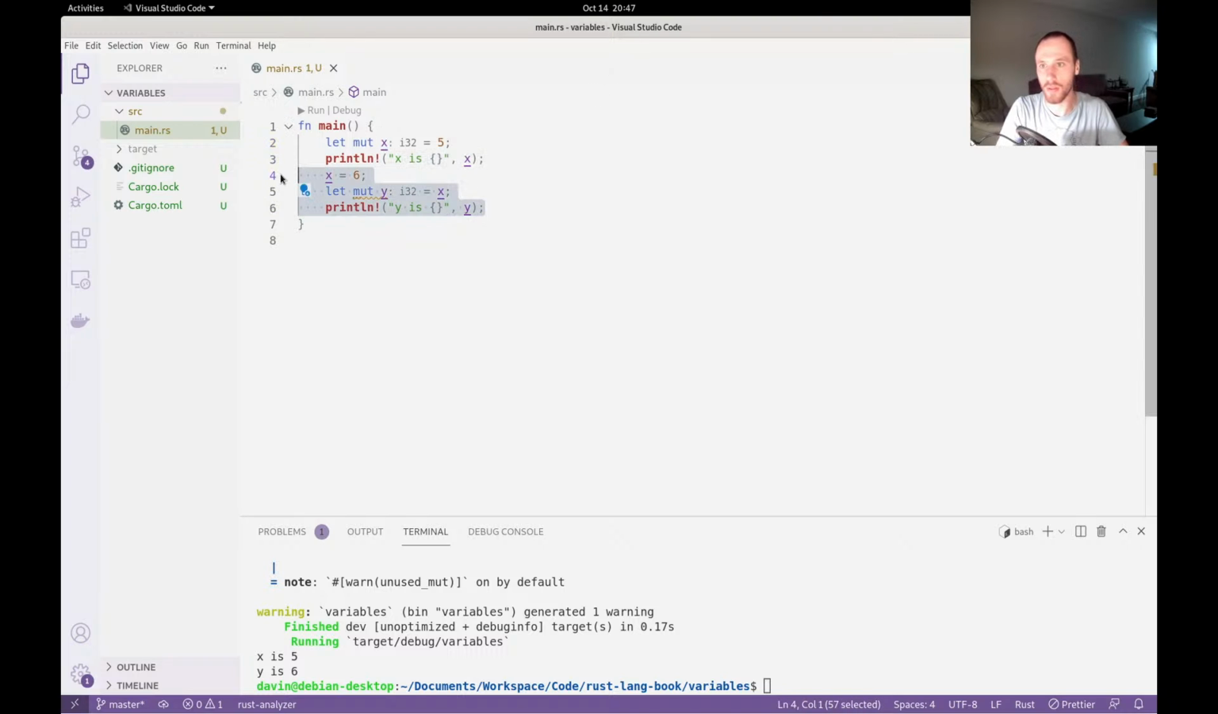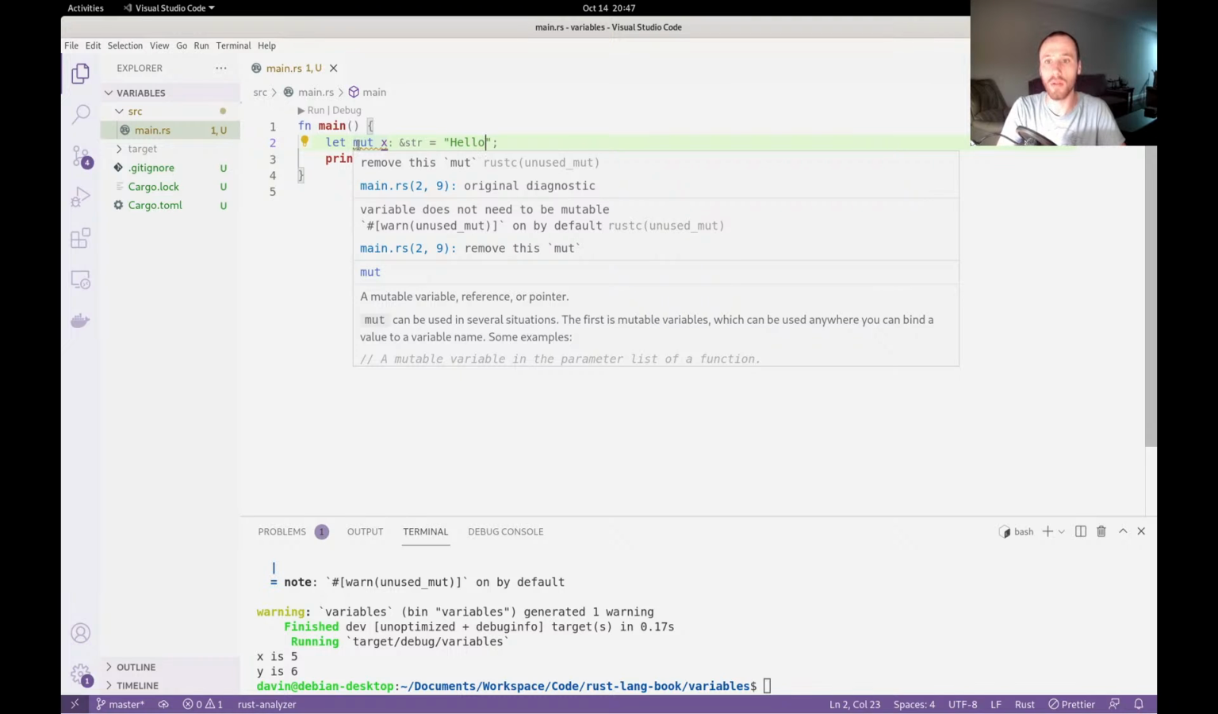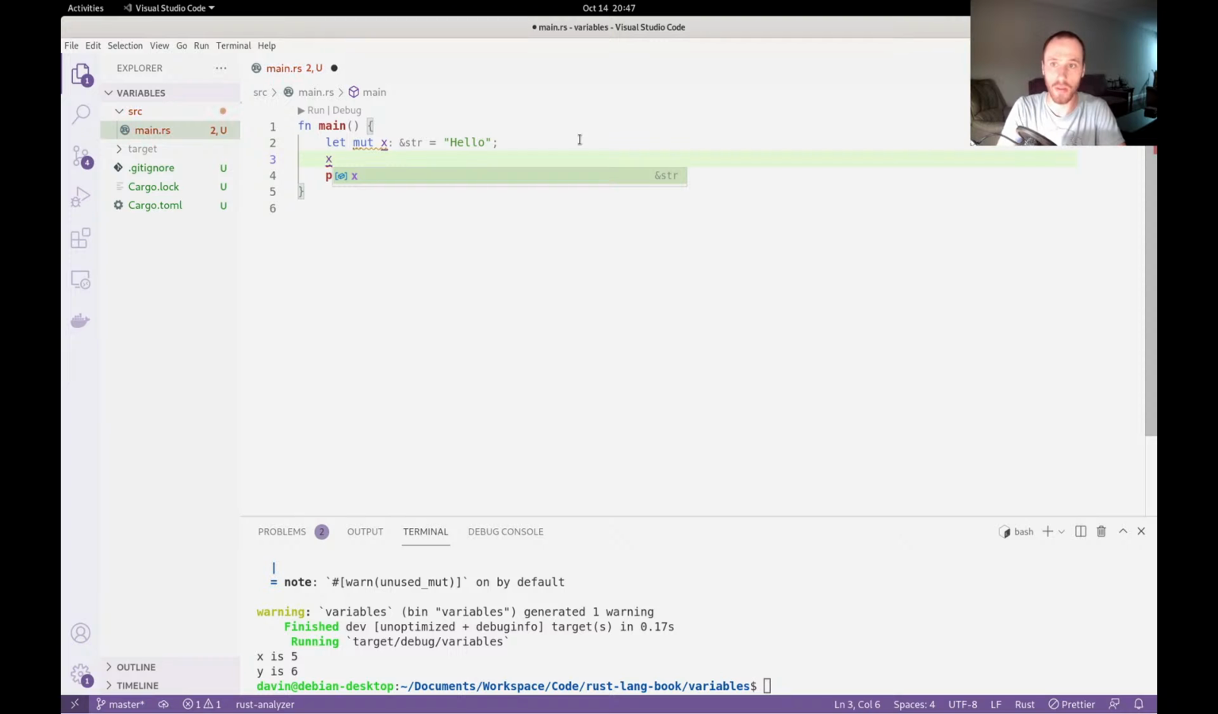Can I have a let mut x equals, let's do hello. Let's say x equals what's up. These are both literals. And then we'll say let y equal x. And then we'll do this for y.